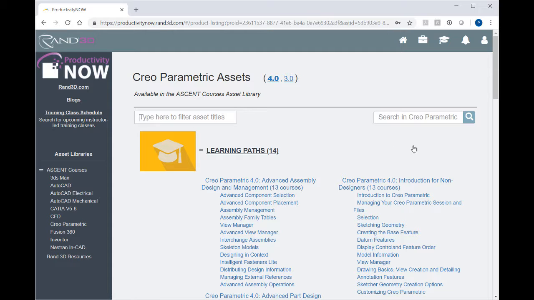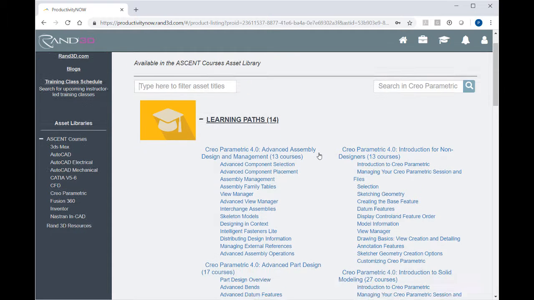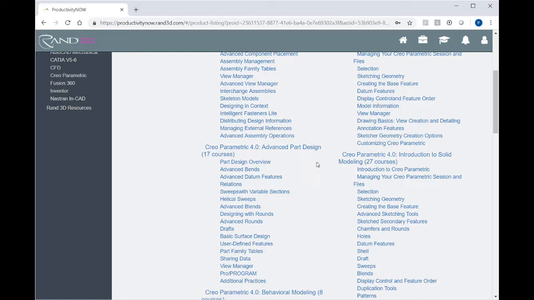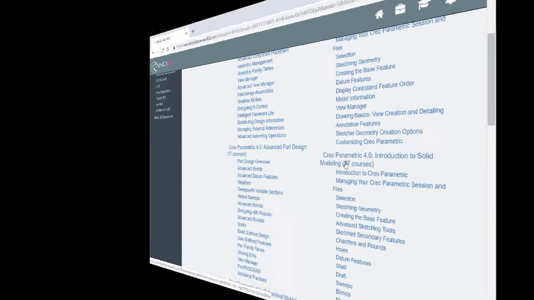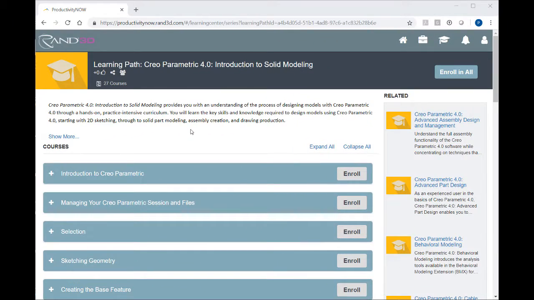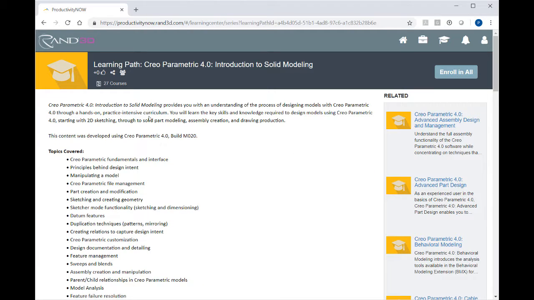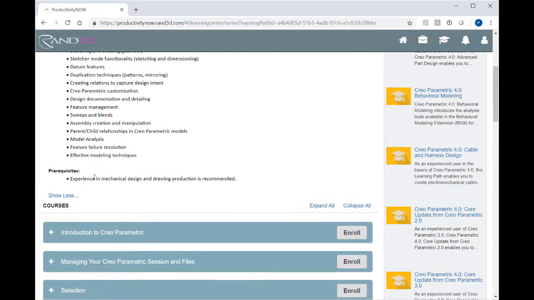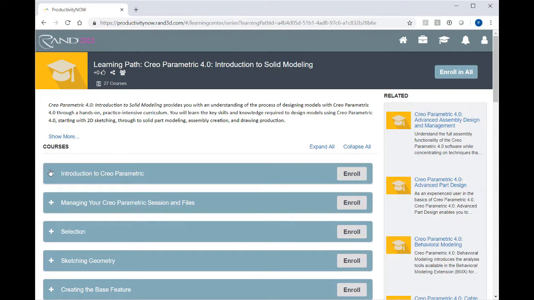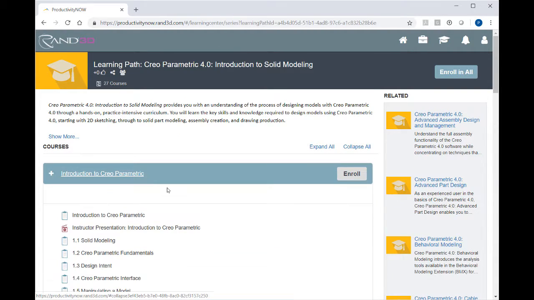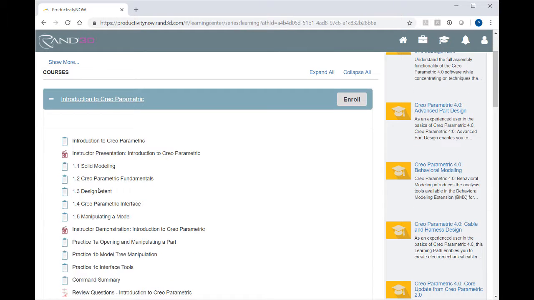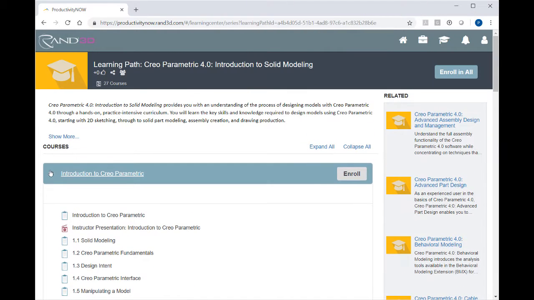Since I'm a new user to Creo Parametric, I'm going to start with the Introduction to Solid Modeling learning path. Before I decide to enroll in the learning path, I can review the description for it as listed here, and I can also come down and open up each of the courses that are included in the learning path to see the list of topics that are included in those.